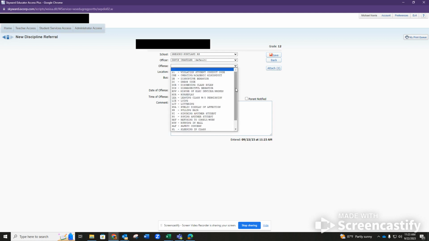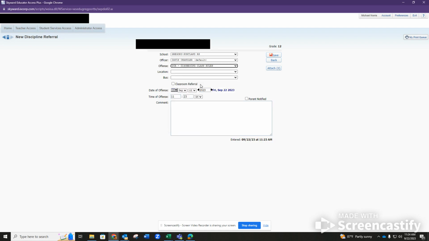The offense: these are the only offenses that are available to teachers to put in. So you can see there's cheating, disruptive behavior, some dress code, class rules, disobeying class rules, disrespectful. You can see them all. Choose one of those. Do not choose 21. We'll talk about that in a second. But if you choose one of those, you can say he was disobeying class rules.